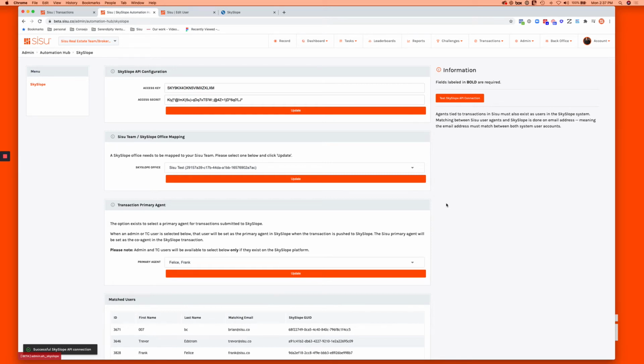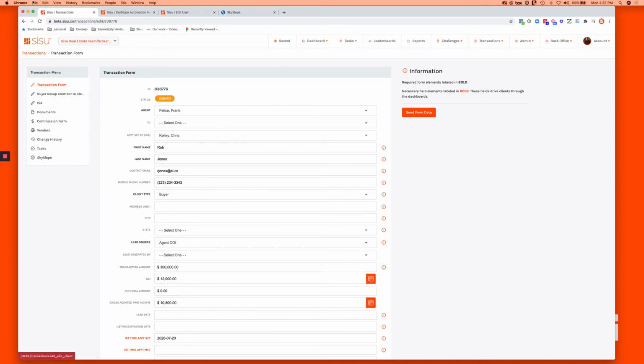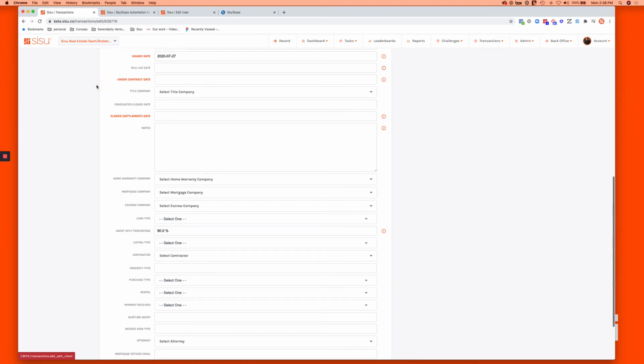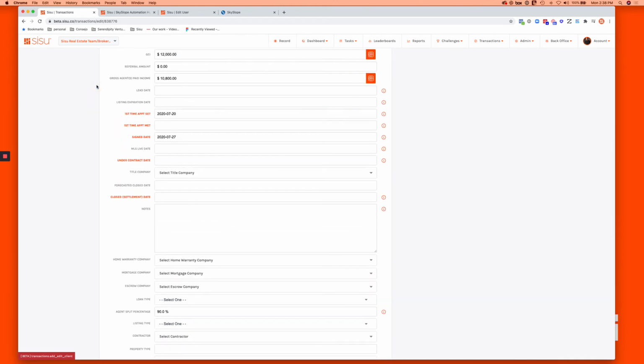The way that the Sisu to SkySlope integration works is, as mentioned, we take all that information in the transaction form, again, traditionally started from the CRM or at the very least by the agent. So first name, last name of your client, contact information, the type, lead source, all the information that we're gathering way early on in the transaction, most notably the agent, transaction amount, and some of the information you're using for your metrics, such as appointment set, and oftentimes, title and mortgage.